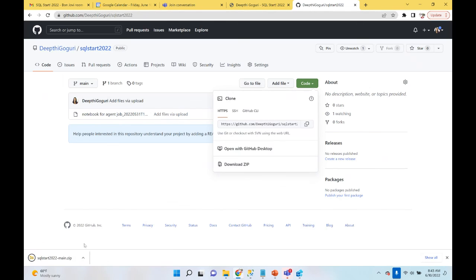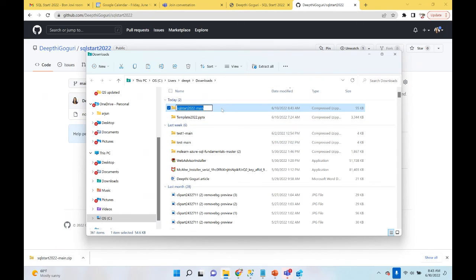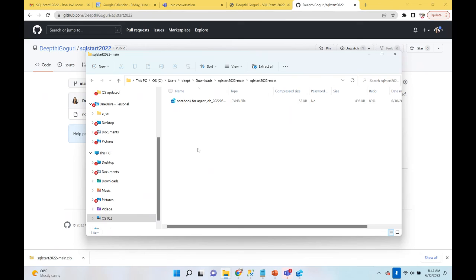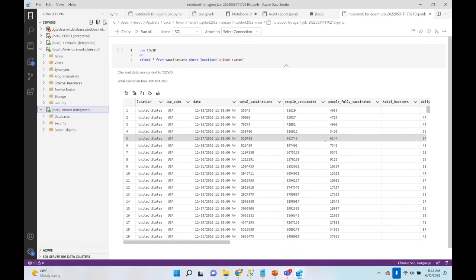Once they download it, they open that. This is the repository, right? So once I open that, I downloaded it, right? If you have Azure Data Studio on your system, or your user does, open that app along with the results. So that's how you can actually share the results.